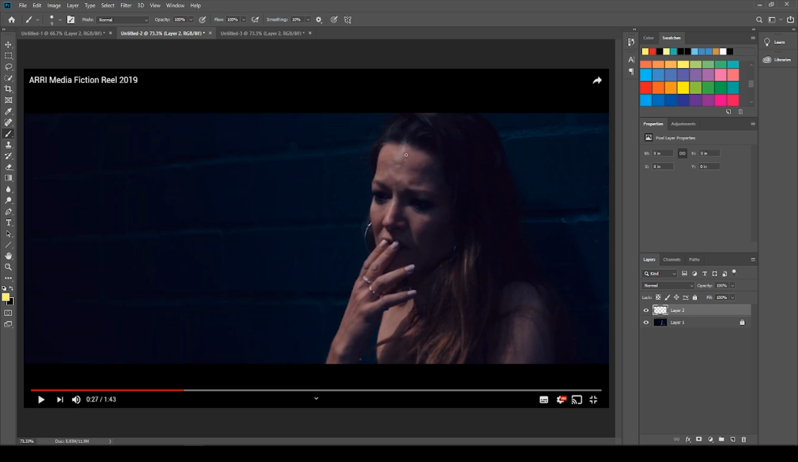So the key is obviously this orange tungsten-y light here. Now it's lighting the right side of the actress's face. However, it's not coming from here. Okay, and this is important actually. It's not coming from here. It's actually coming more from here.